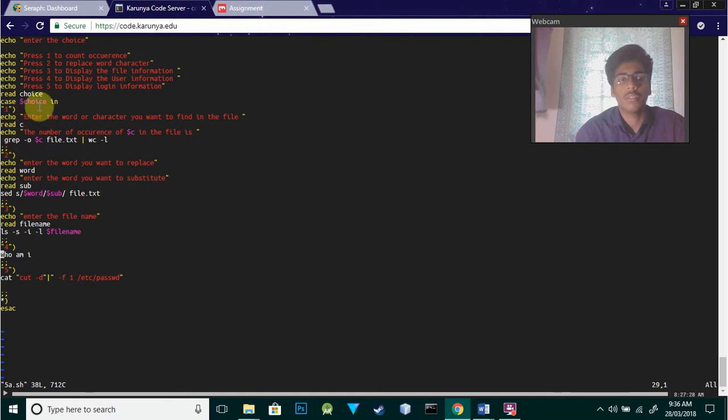If it's 1, we'll go to the first case: echo, enter the word or character you want to find in the file, and we'll take that as C. We'll show the number of occurrences of C in the file using grep for extracting a particular word or character, and -c for counting it. So what are we counting? The character C that the user gave, in the file.txt that we have created, and we are piping it with word count per line.